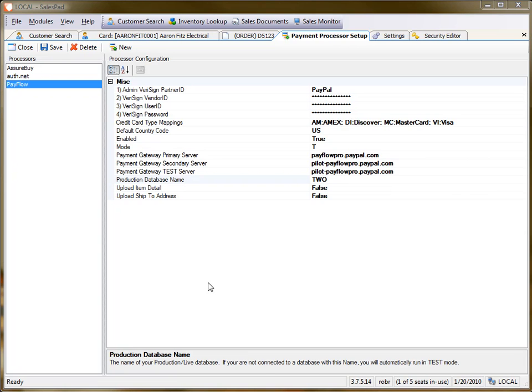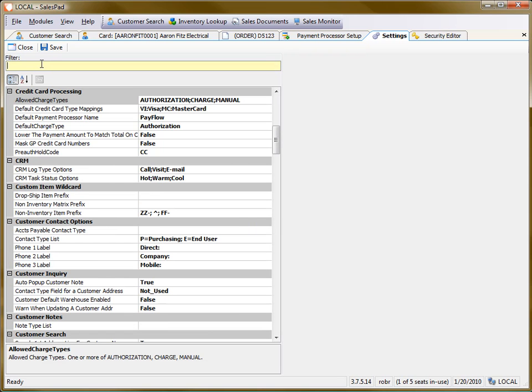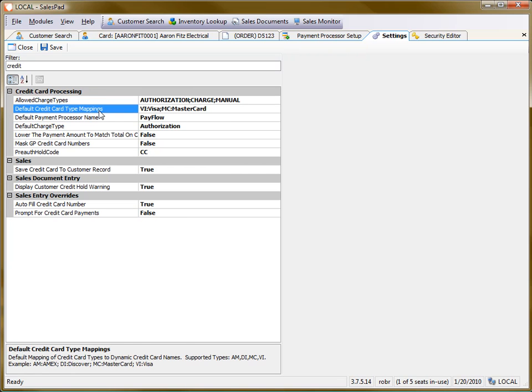So now that we have the important fields set up here, let's jump over to the settings module. As you can see here, I have filtered down the settings by this credit card keyword. That will narrow it down to the fields that we need. So there are a few settings in here that let us choose global configurations for processing credit cards. For example, the allowed charge types is simply a list of the three charge types. As you can see, I have all of them listed out here.